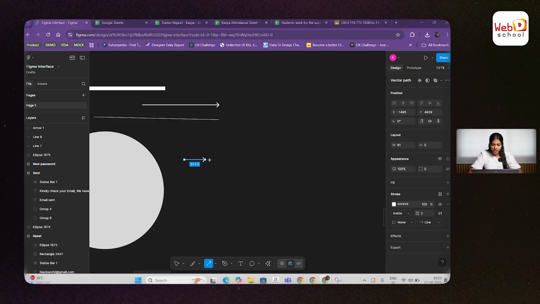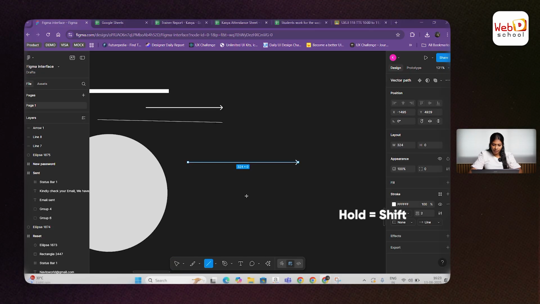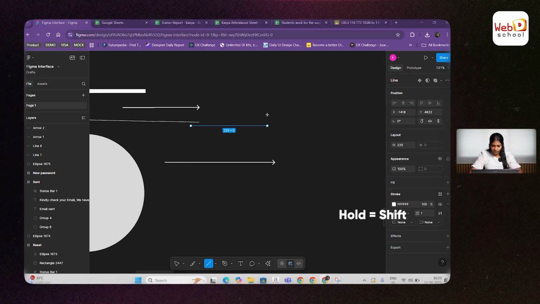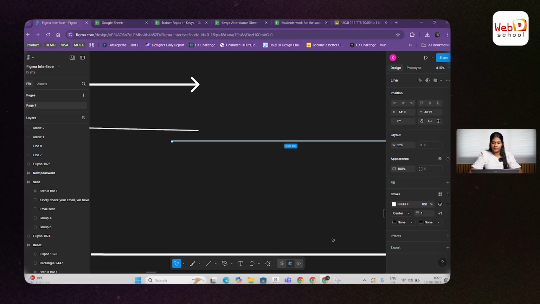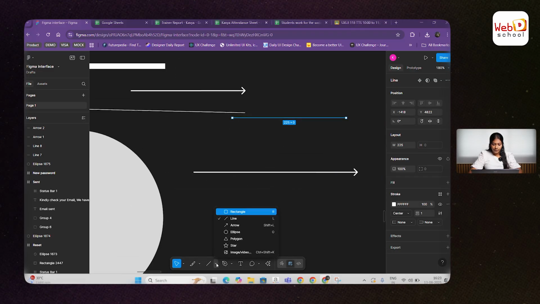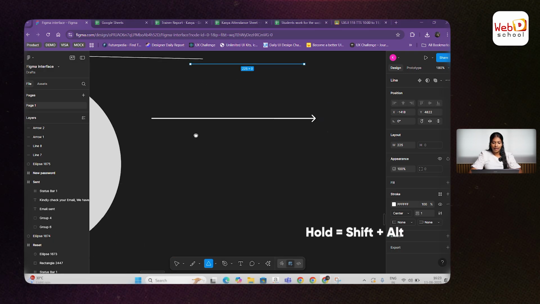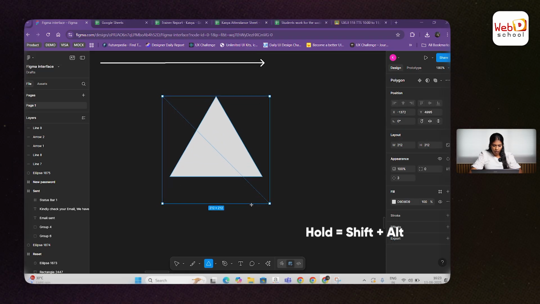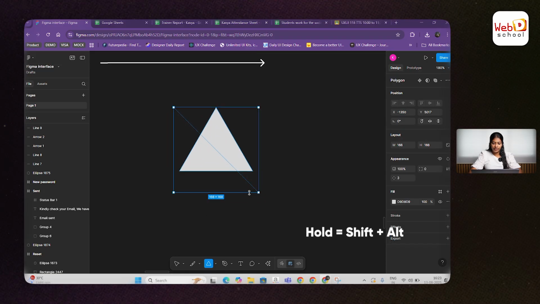So if I hold Shift and then drag, I can create a perfect arrow, and you can even create a perfect line. By holding the Shift button, you can create perfect shapes. Okay, so next is polygon and then star. All these work the same way. I just click it and hold Shift to create a perfect triangle.